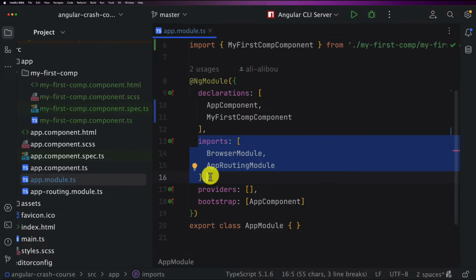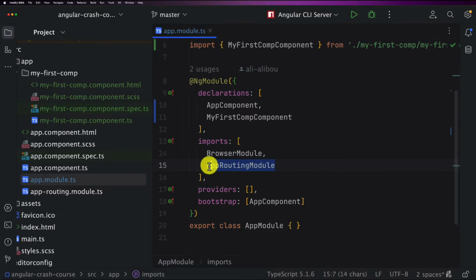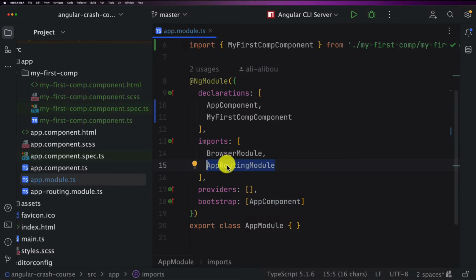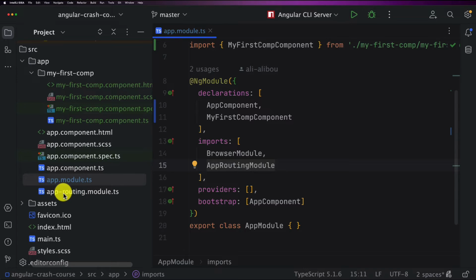and we see that we have this imports property. In this imports, we need to add all the modules that we need for our application. For example, here we see that we have the app routing module, which refers to this file right here, and I will explain it later on when we come to the routing part.